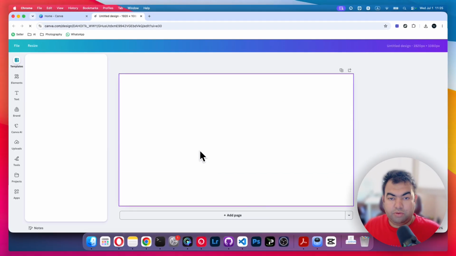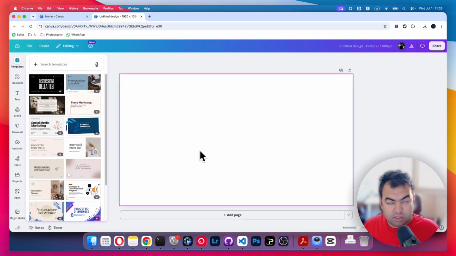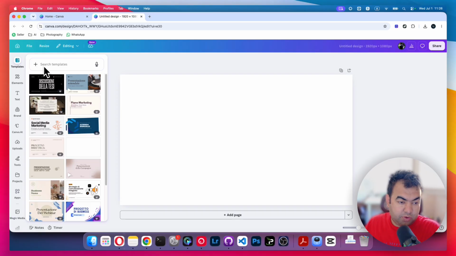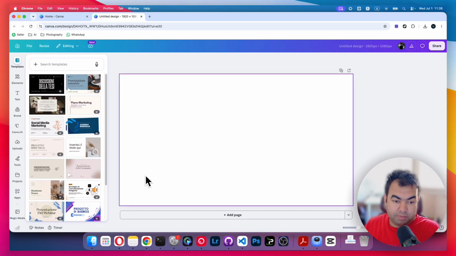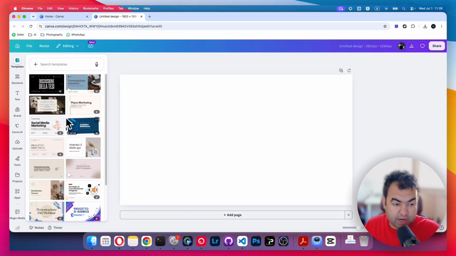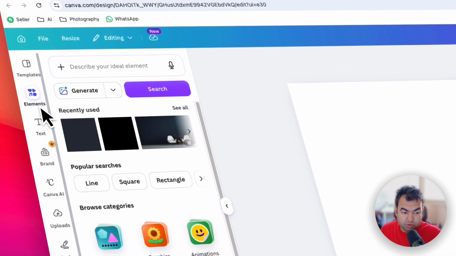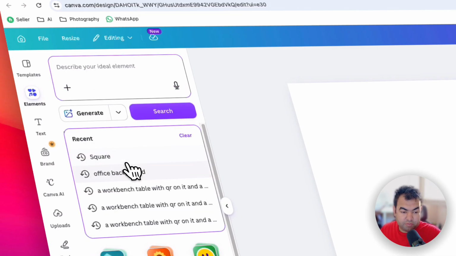Inside here we're going to use our background image. For this you can do two things. One, you can just search it up on Google, and you can also search inside Canva. In my case I'm going to show you using Canva, because if you have the Canva subscription, those images are free and you do not get any kind of copyright. So just go here inside the elements, then go here and search for office background.